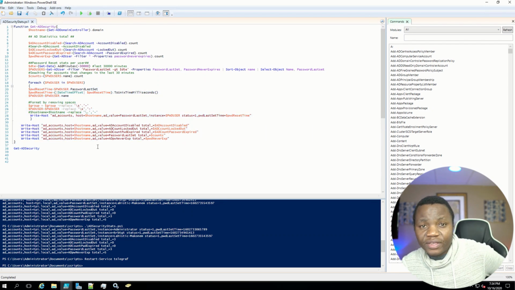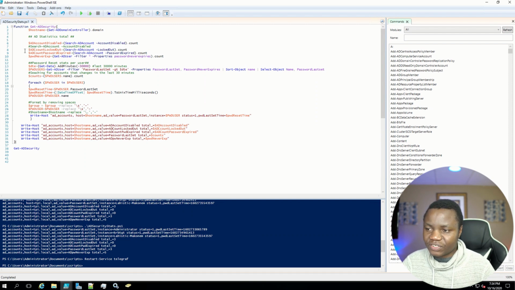Let's take a moment to look at this script, because I hate just to use random scripts off the internet and not knowing what's going on with them. So this script is going to query Active Directory. That's where this search is going to search Active Directory for disabled accounts, search Active Directory for locked accounts, search Active Directory for accounts with expired passwords, then get Active Directory users with a password that is set to never expire. Those are the statistics that I want. You can add more here if you want.